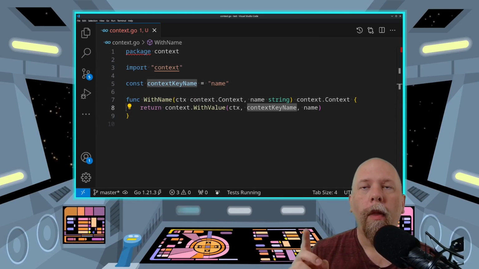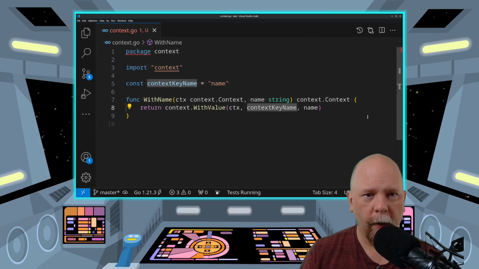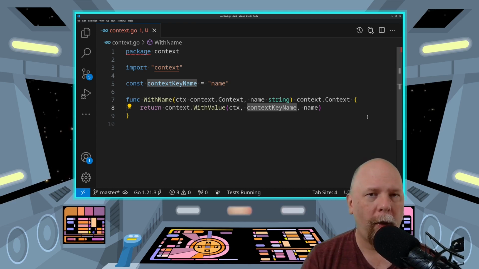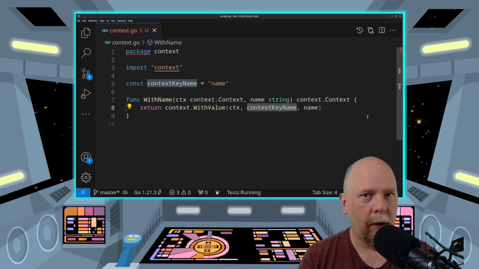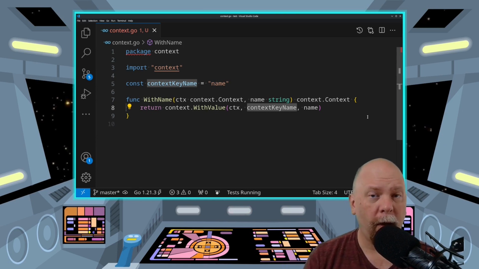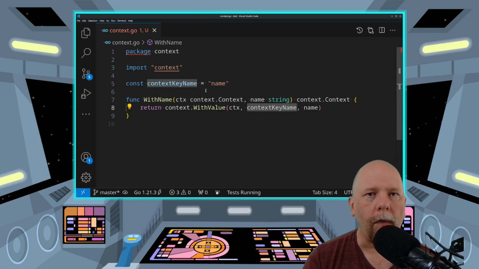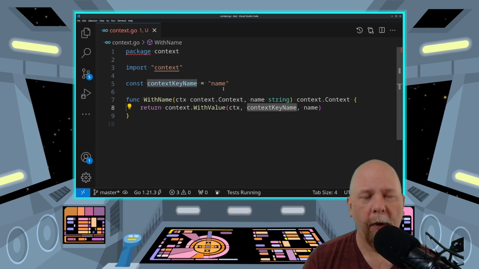Don't do that. The problem with this is that there's nothing protecting this context key, this string name, from being used by another package, whether maliciously, which is unlikely probably, or by accident, which is far more likely. In other words, another package that you're importing, a third-party package, for example, might also set a context key that's the exact same string. So how can you protect yourself from this? It's actually pretty simple, and I'm going to show you that.